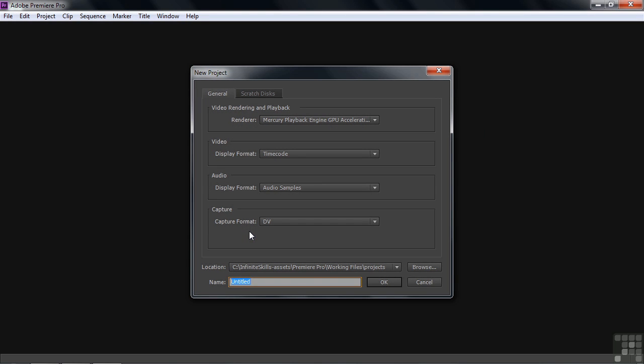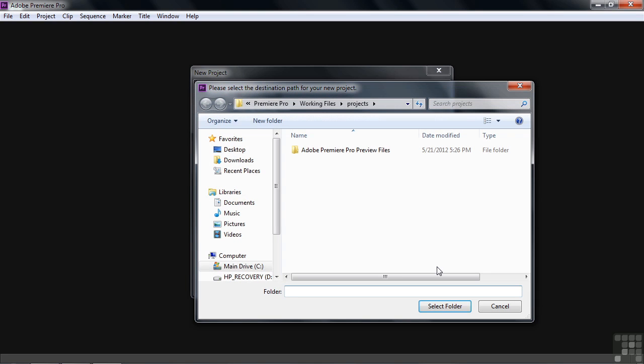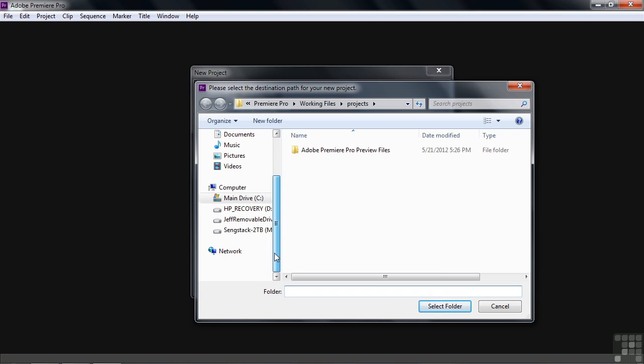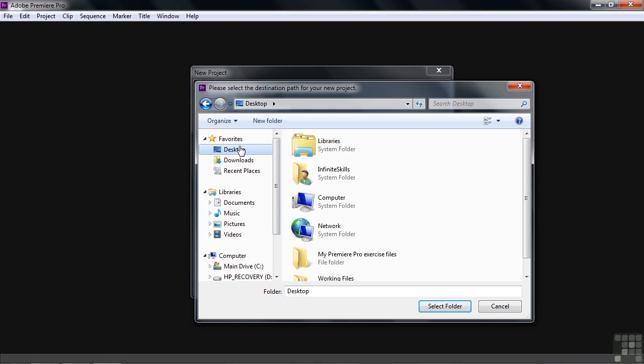And then you get this New Project dialog box. And your main function here is to give your project a location and a name. So let's click on Browse. That suggests that you put this inside the My Exercise Files folder that you created for this tutorial. So I'm going to go to Desktop, My Premiere Pro Exercise Files, and select that folder. That's all you're doing at this point.